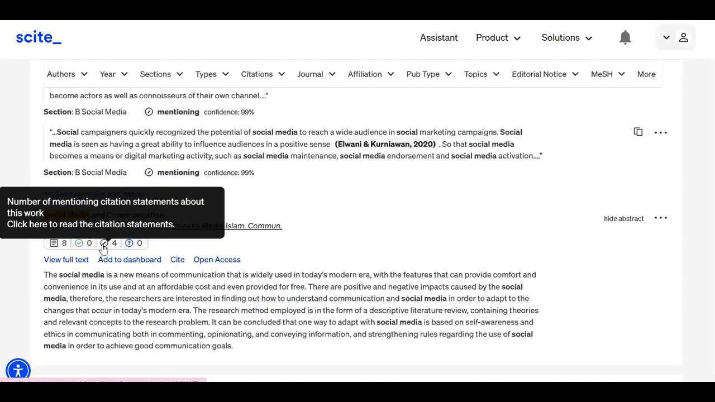This badge mentions the number of times that a work is mentioned in a secondary paper. So not just in a reference list, it's actually mentioned in a literature review or an introduction as being relevant to the topic that they're doing research on. And finally, this badge is for the number of contrasting citation statements about this work. So if the author of a second paper is talking about work that has been detrimental to a field of research and this work is cited, there would be notice of that in this particular badge.